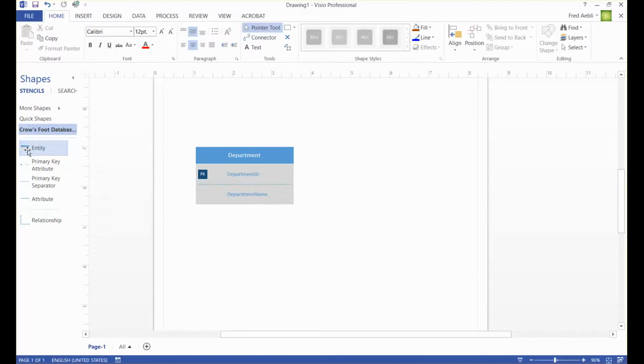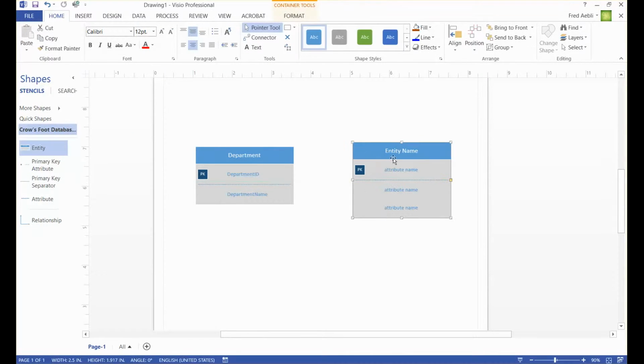In the other entity now, we'll drag it out, double click. This will be the employee entity. It'll have a primary key of employee ID, and then we'll go employee L name for last name and employee F name for first name.